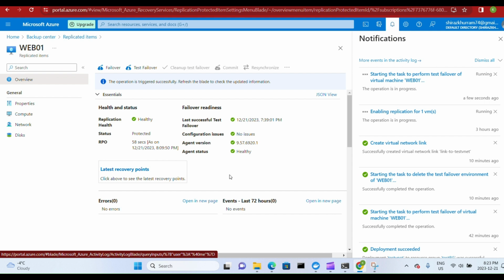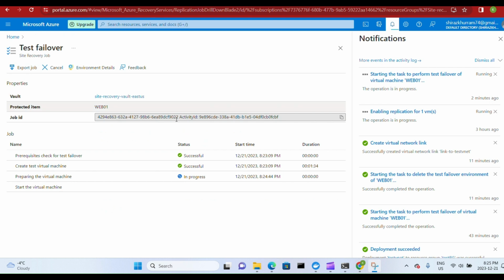You can go on the activity log. As you see, this is doing the test failover of the virtual machine web01, which is protected. So it will take some time, and we'll pause the video and come back again to see how the VM will look when it's actually popped up in the test VNet.